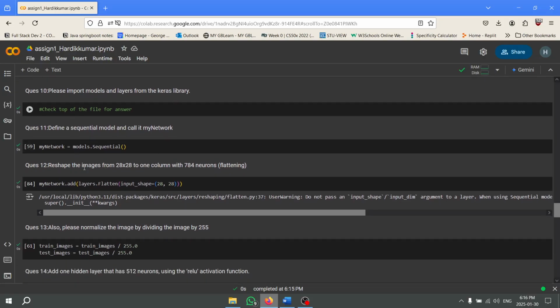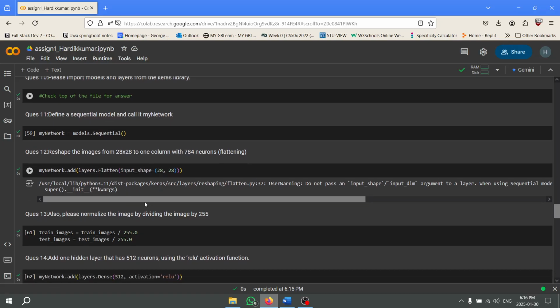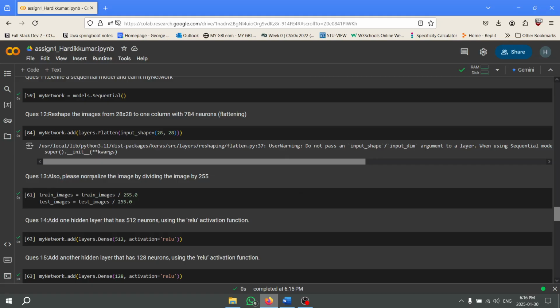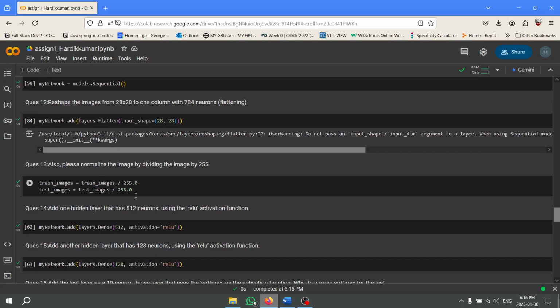Next question says reshape the images from 28 by 28 to one column with 784 neurons. So we have done that using the layers.Flatten function. It basically converts this 2D array into a 1D array of 784. Next it also says please normalize the image by dividing by 255. What this basically does is scale the pixel values of the images from 0 to 1.